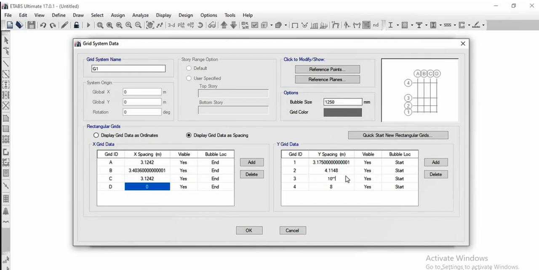As soon as we enter these data, the figure at top left corner starts arranging accordingly. Here the bubble has overlapped, so let's reduce the size of the bubble to 900. We have completed grid.